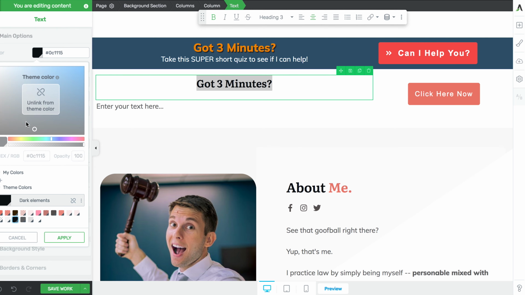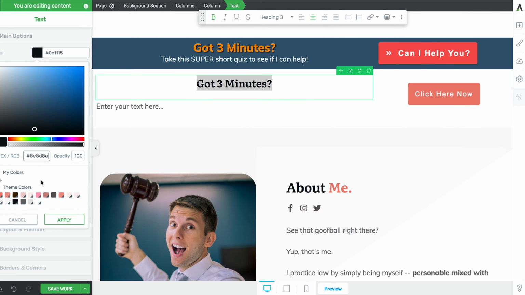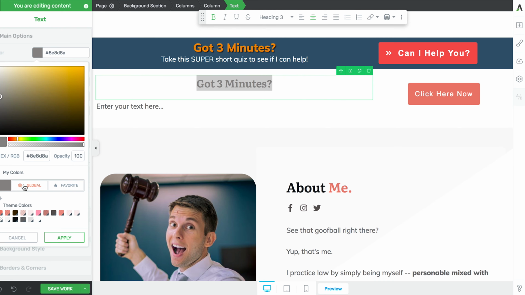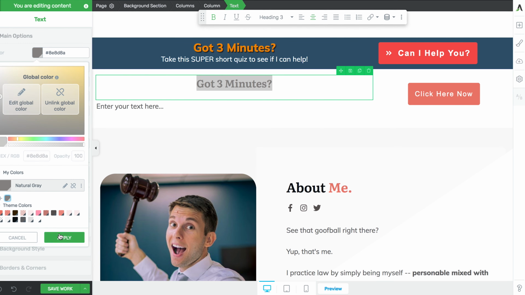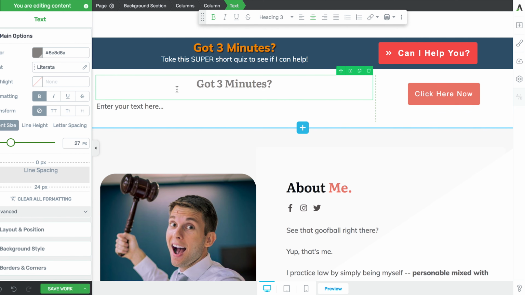Let's use, what color do we want to use here? It went to that gray that we were looking at earlier. Add that, save color. Let's make it save as a global color, sure. Apply. And then we can do something very similar.